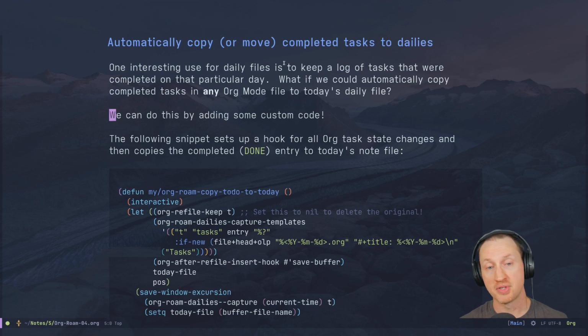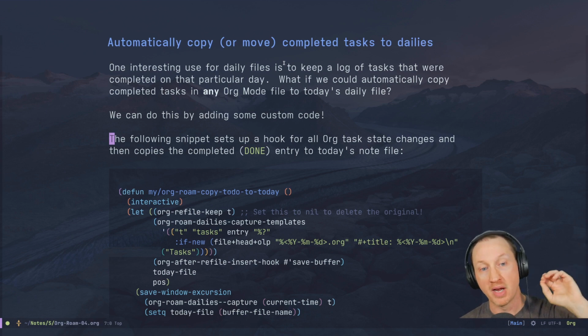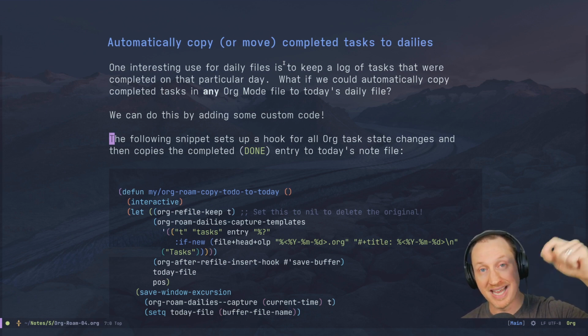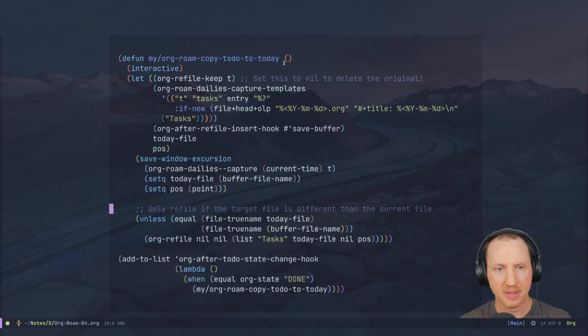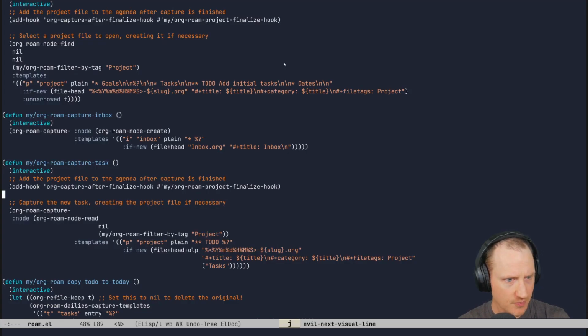So we can actually accomplish this by adding some custom code. And this following snippet sets up a hook for all org mode task state changes, so changing from to do to done or to any other state, and then copies any completed tasks, ones that have been changed to done, to today's daily note file. And this is a little bit more complicated than the previous example, so I'll try to step through it a little bit when we see how it works.